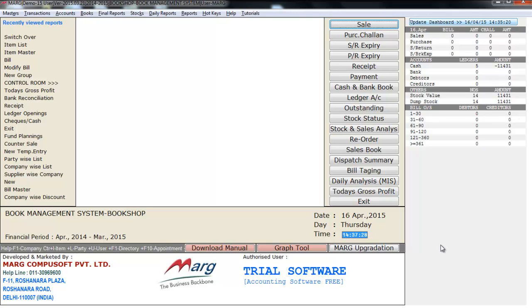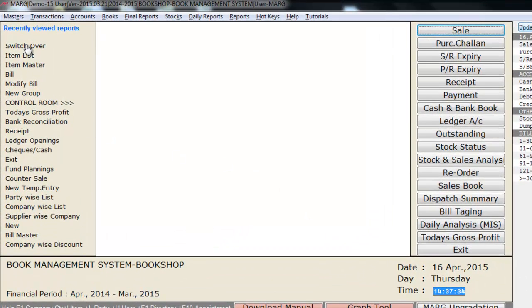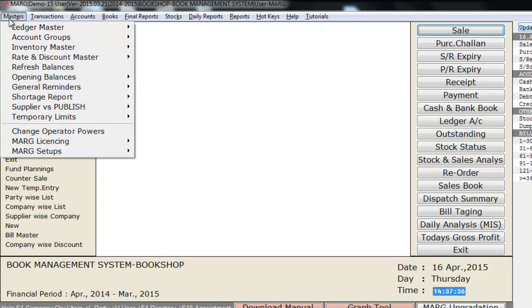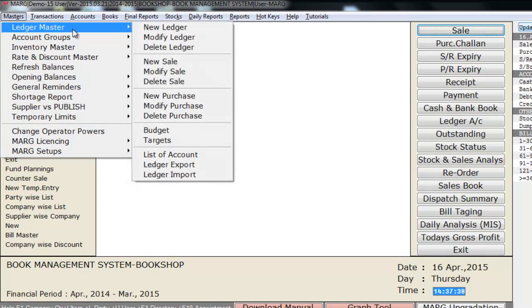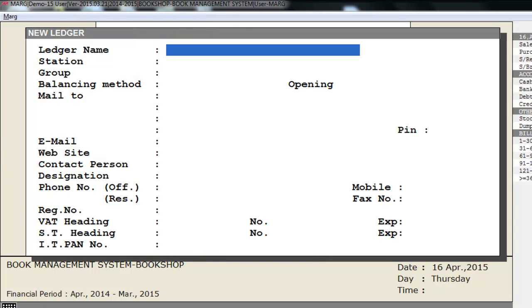So friends, first of all, let's see how you can create masters in Marg Software. Firstly, you will go to the Masters menu. Then here you will see the first option is Ledger Master. And in this, the first option is New Ledger. Click on it. As you click on it, a new ledger window will appear in front of you. And from here, you can create your ledger.